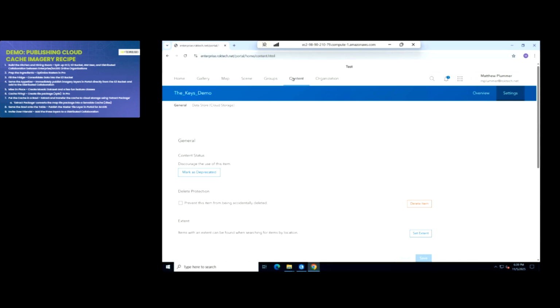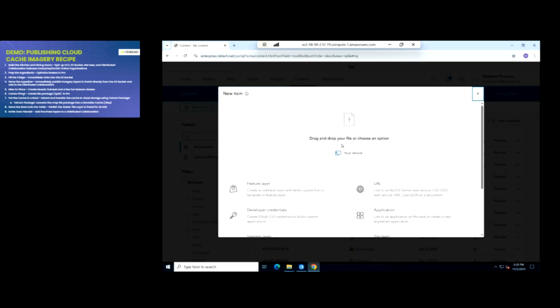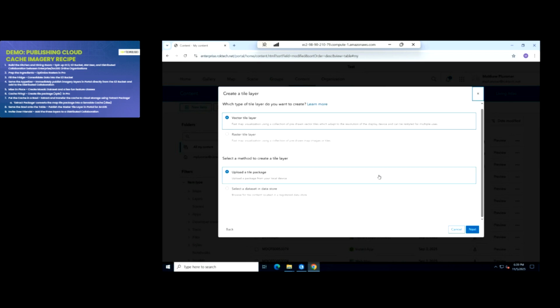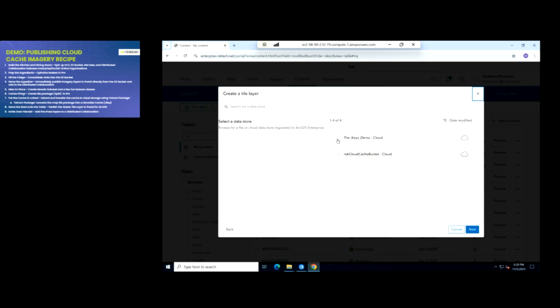So if we go back to content and we go New Item, and we put our bowl on the table and say, I want a hot bowl of cache in a raster tile layer, we can go ahead, click raster tile layer, click select dataset and data store. And then we're going to pick the keys demo cloud store, because that's where our stuff is. That's where the fridge is. We're opening up the fridge. We're taking our bowl and we're looking at the cache cake. We're going to select that and we're going to hit next.